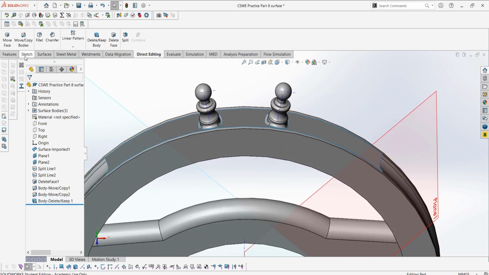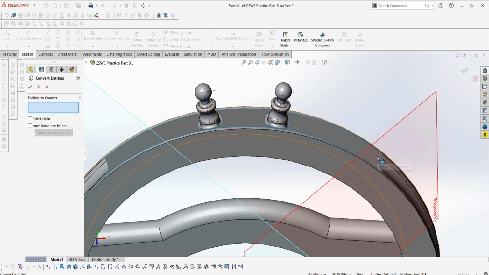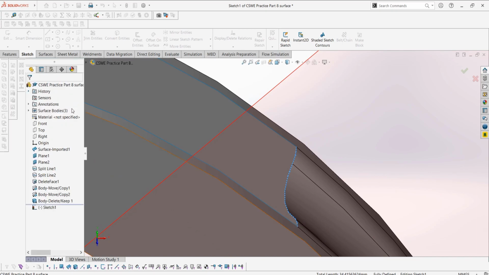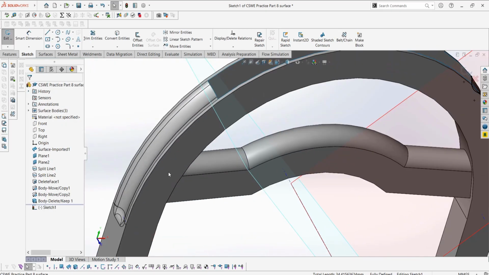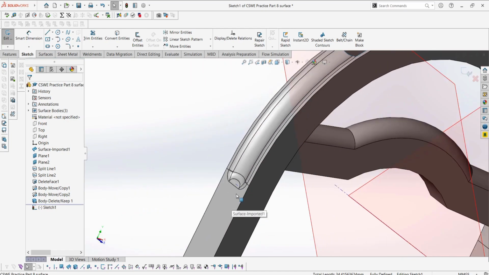And now what I was talking about before, we can sketch on this guy, convert these guys right here, these edges, and we couldn't do that over here because again it's curved. It would be a lot harder to do.